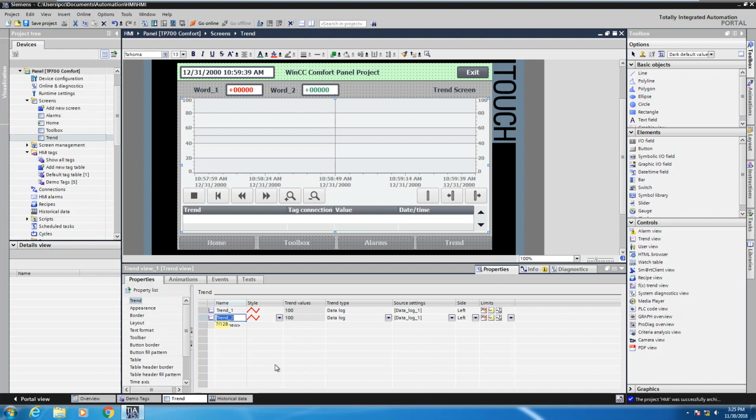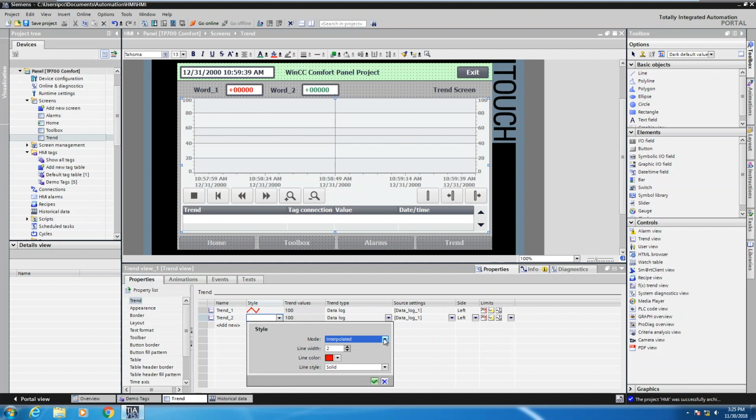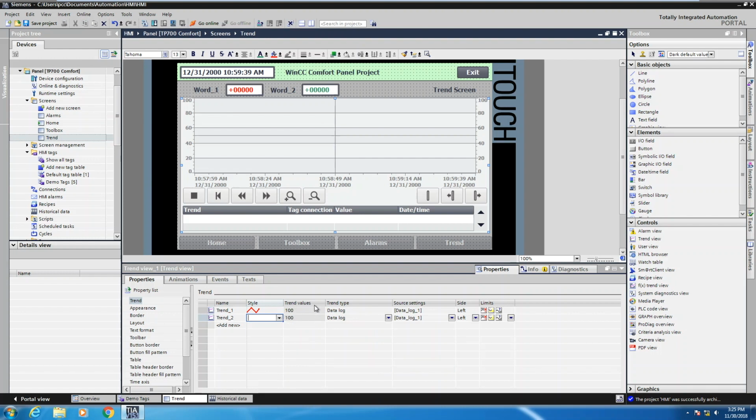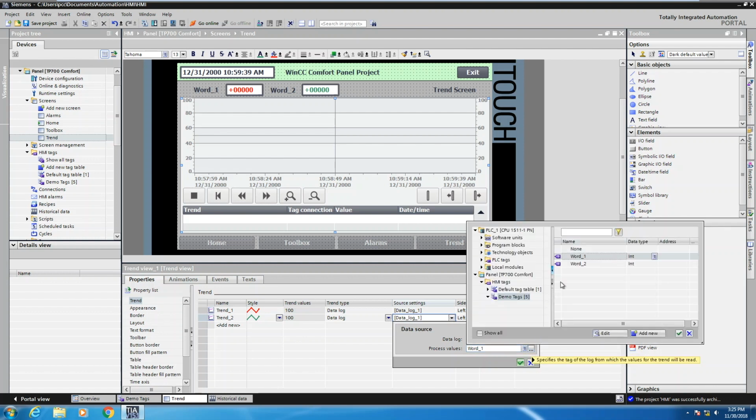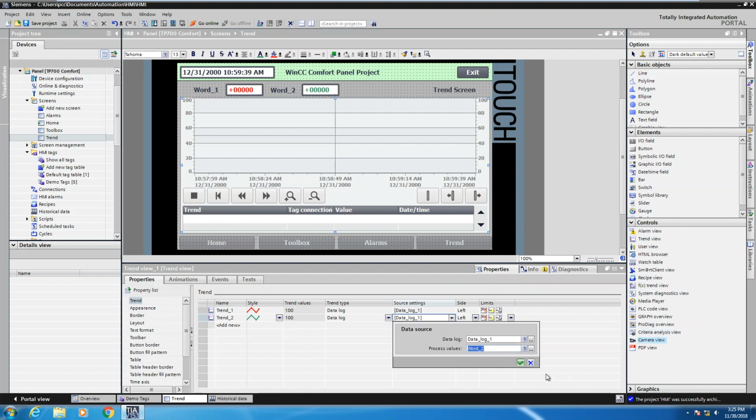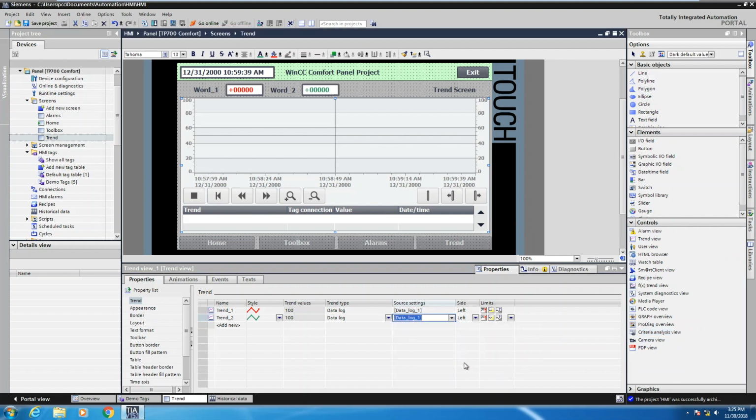Now I'll click on Add New again. This time for my second trend value here, the style, I'll do interpolated as well. Line width of 2 is fine. And I will pick a green color so that it matches the text up here. Then I will accept that. The trend values, in this column, this is how many points would be displayed on an actual trend. And then the data log, the trend type here. Then I will have to go into my source settings here. And now out of the data log that I created, instead of putting word 1 on there a second time, I'm going to need to select word 2. So it's going to take that tag out of the data log and plot that on my trend.